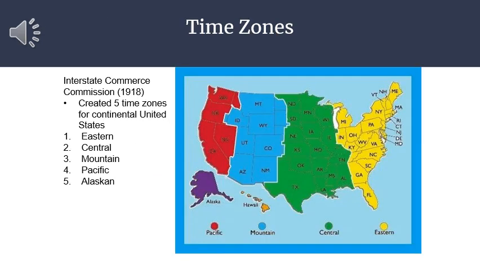Another impact of the Transcontinental Railroad was the creation of time zones in the continental United States. The Interstate Commerce Commission in 1918 created 5 time zones for the continental United States. The Eastern Time Zone, shown in yellow, the Central Time Zone, shown in green, the Mountain Time Zone, shown in blue, the Pacific Time Zone, shown in red, and the Alaskan Time Zone, shown in purple.